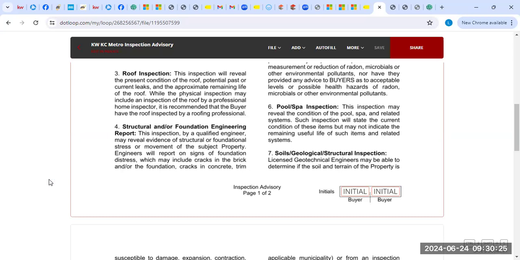Neither Kansas nor Missouri require licensure of any inspectors other than some of these specialists. The structural engineer has to have a license and be certified. But whole house inspectors don't. So just be mindful of that.